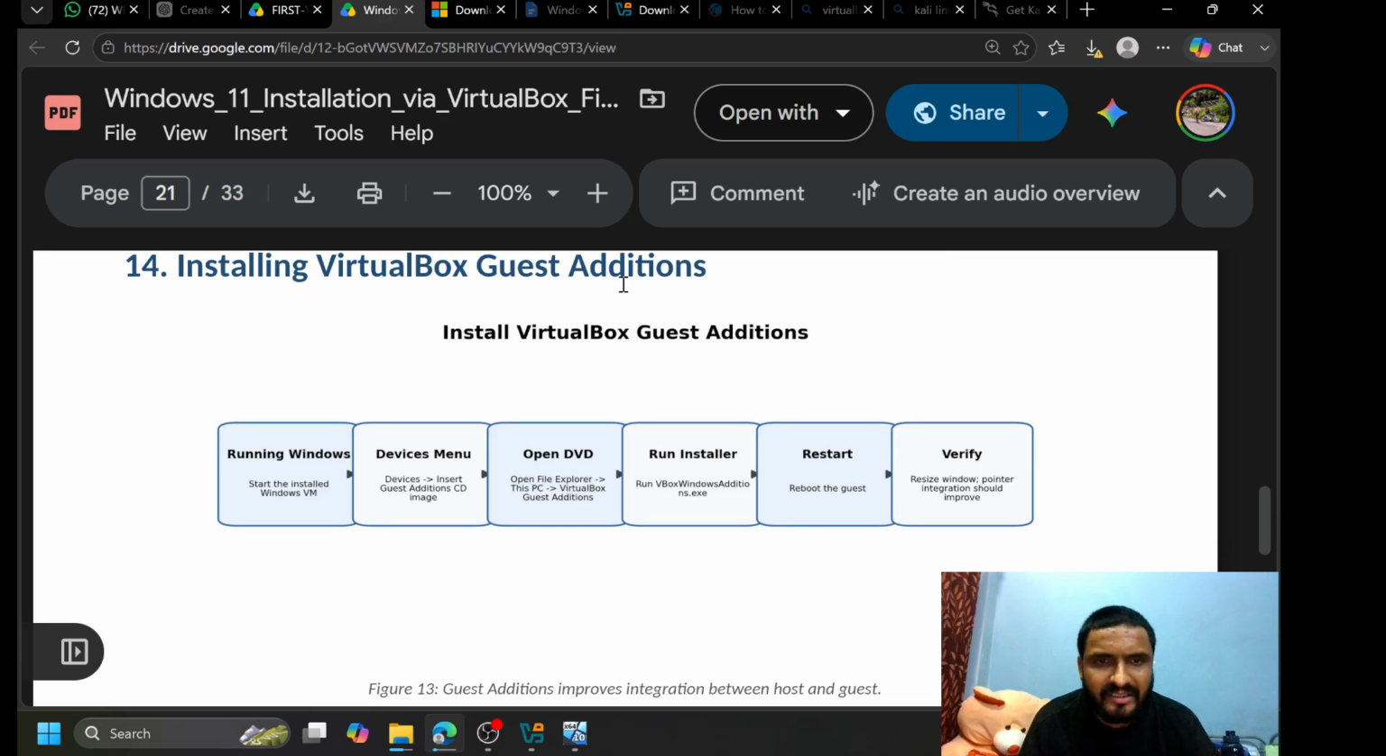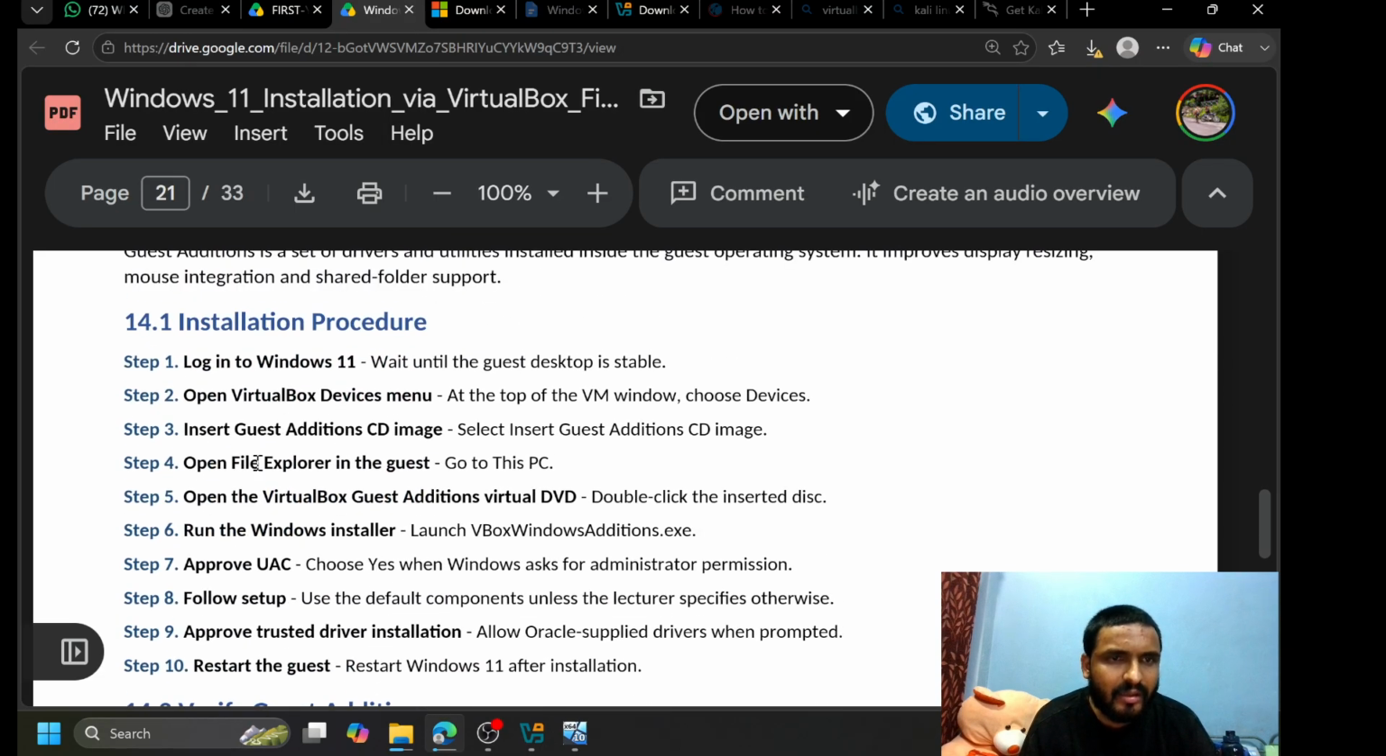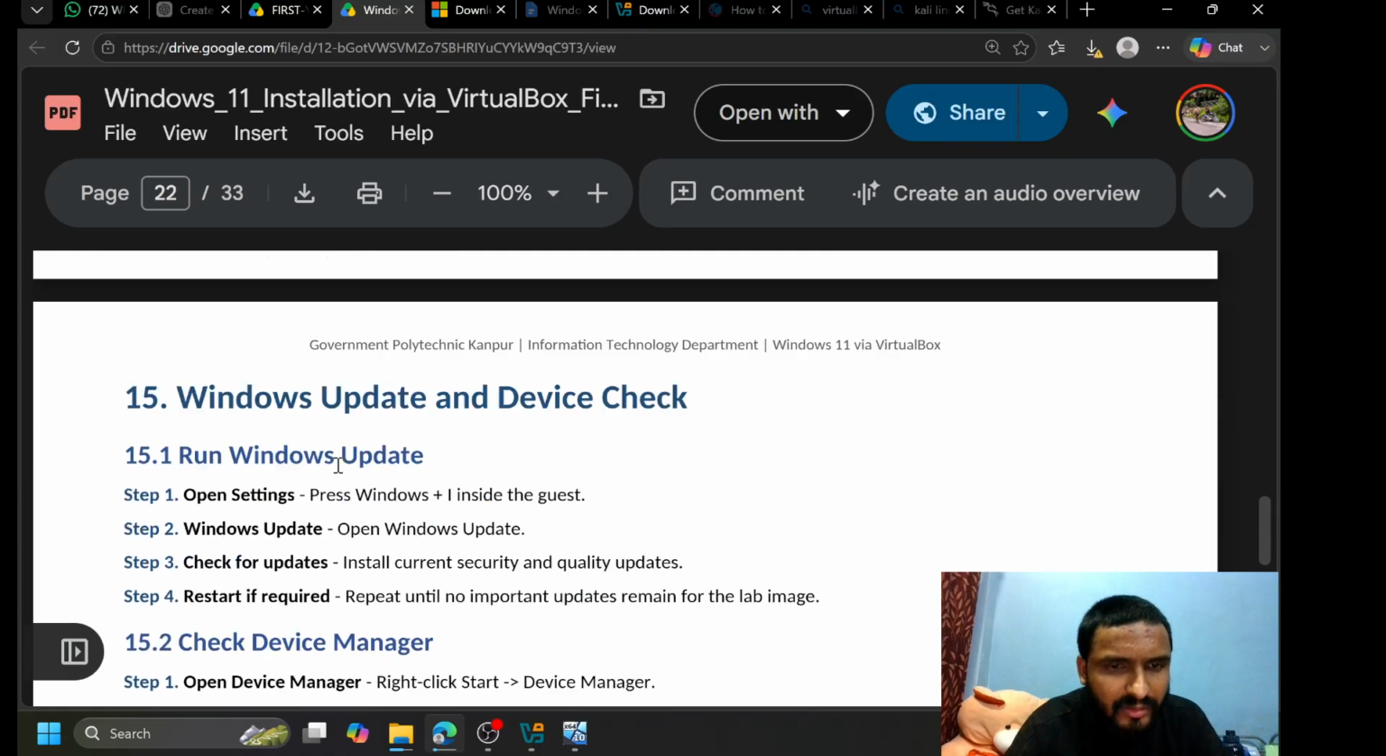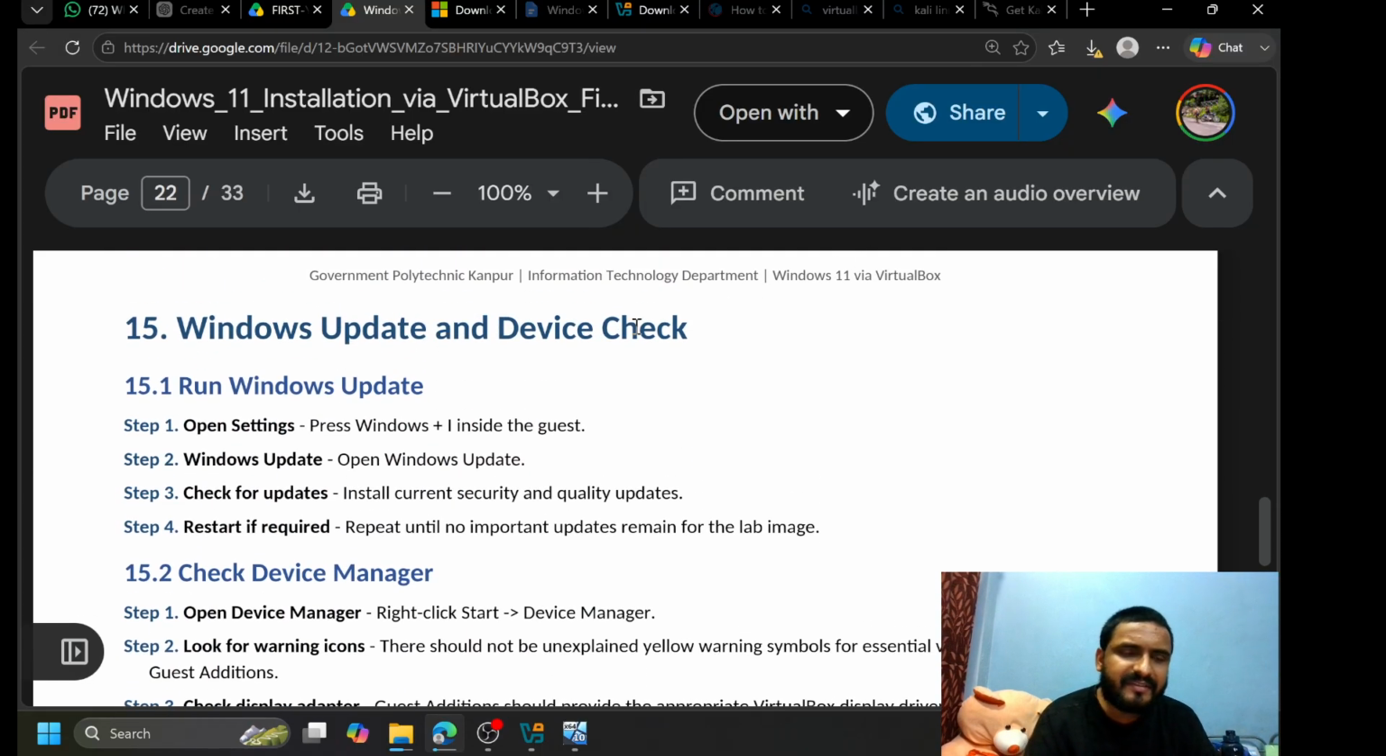Installing VirtualBox Guest Additions, running Windows, Devices menu, open DVD, run installer, restart, verify. Installation procedure. Skip it. Windows 11 update and device check.